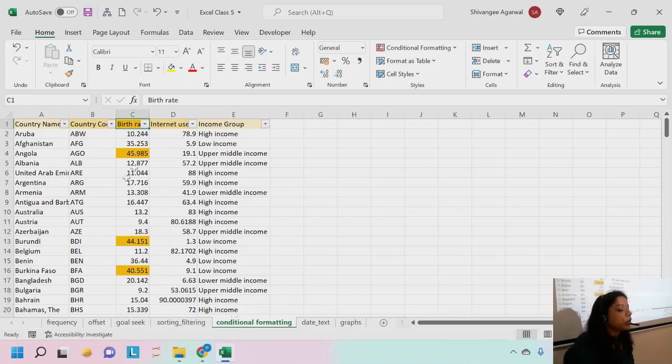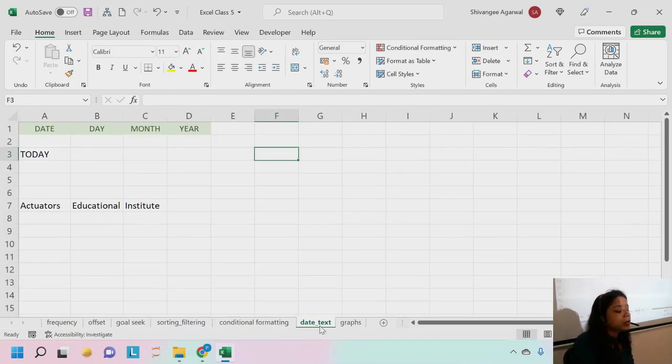Okay. Now the next thing that we'll move to is the date and text functions. There are many date and text functions available. What we'll be doing are the very basic ones which are required, right? There are many text and date functions which we use for data manipulation, but what we'll be using are a few important ones, right?